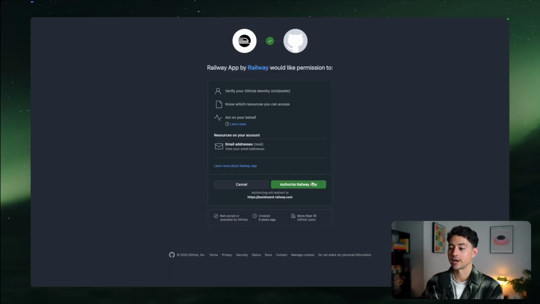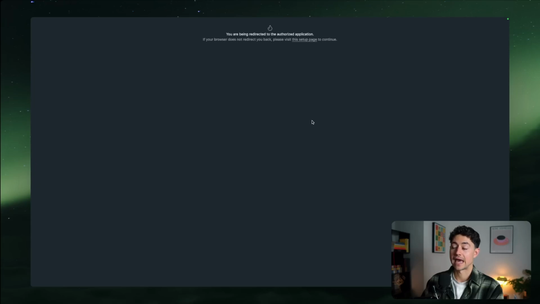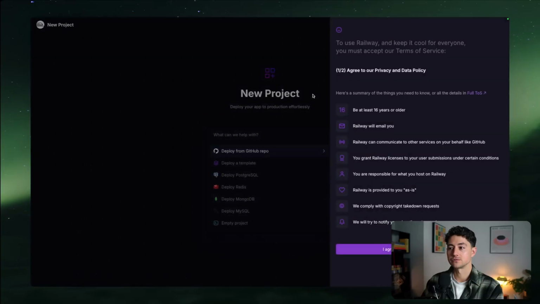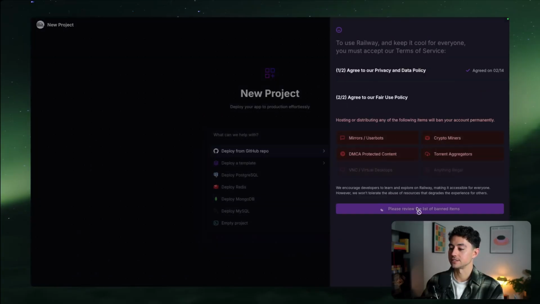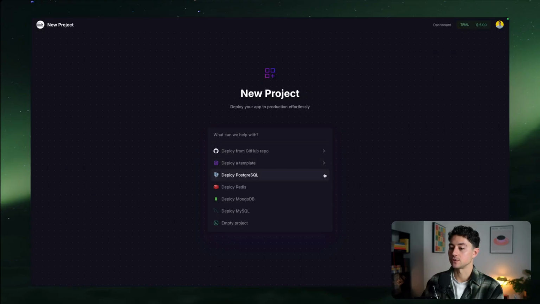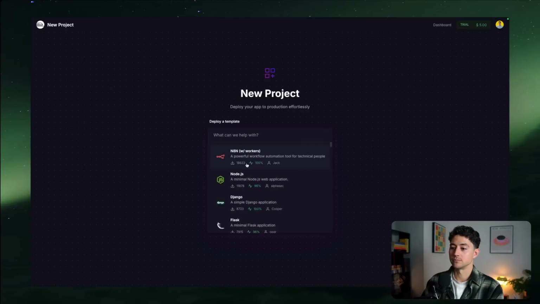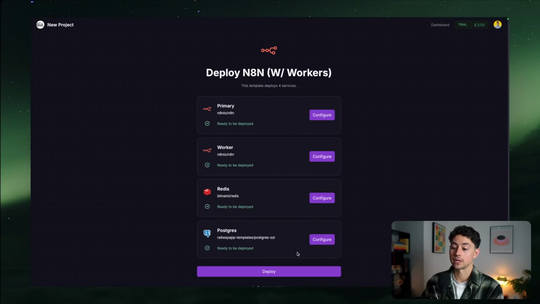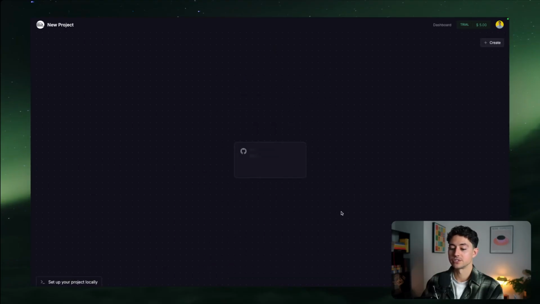Then all you have to do is go back and authorize your Railway app. This will give you $5 in free trial credits as of the time of this recording. And now we have an account here that I just have to accept a bunch of terms for. Then move on to deploy a template. The one you're going to want to click is N8N with workers. It's currently the most popular one on the platform. Then just type in deploy.